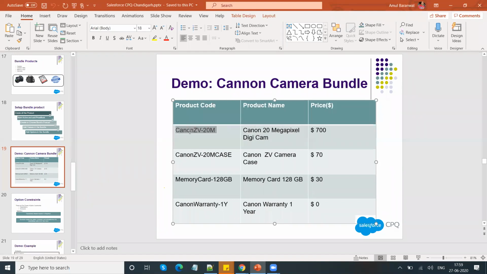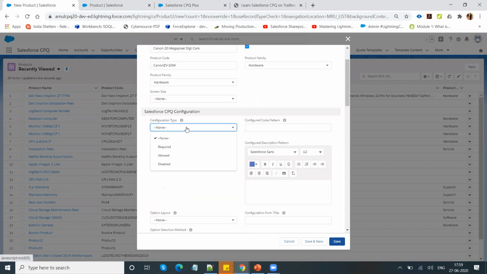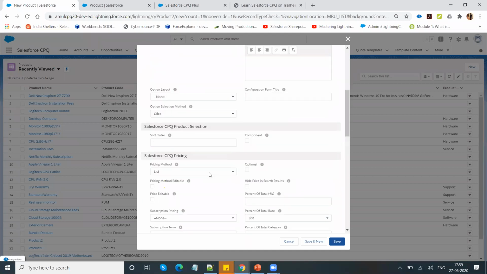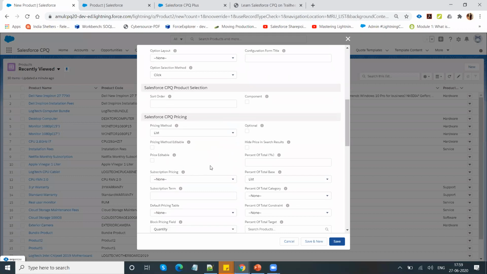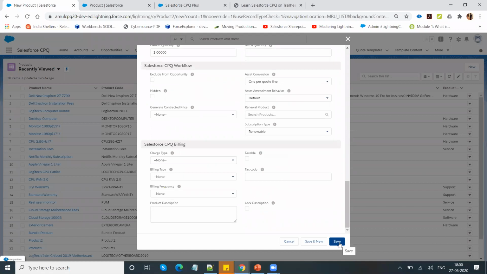Then you have a product code. You have to define the product family called hardware. Now coming to another part called configuration type. We will discuss in detail what the meaning of configuration type actually is. We have configuration type and configuration event. We'll discuss in detail. Let's create these values as required, because I'm creating this bundle product. The price method is always list price, your MRP price, and keep everything as it is and click on the save button.